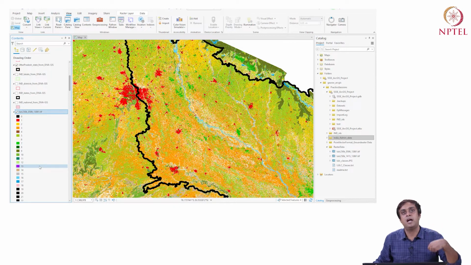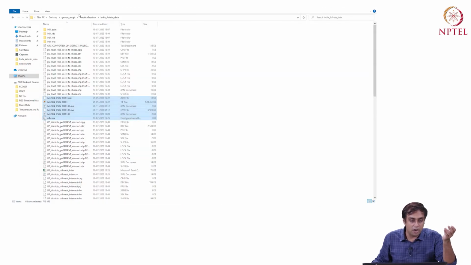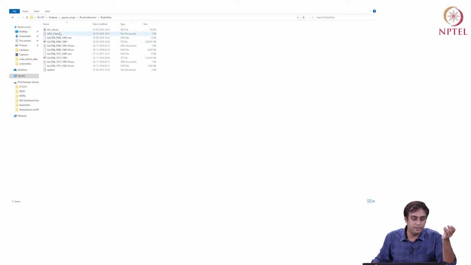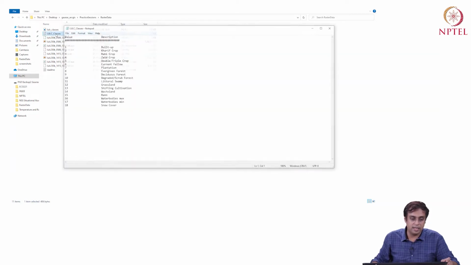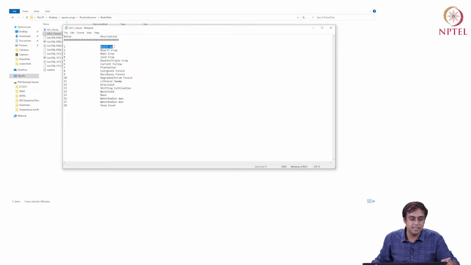Well, when I download these data, I request these data from ISRO. They also provide me with a lot of metadata, right? As part of those metadata, first of all, there is this README file. The README file has the license. How do you cite these data? What are the purposes you can use these data for, and so on and so forth, right? Okay, so that's one. Second is the LULC classes. Well, 1 is built up, that's what we guessed. 2 is Kharif crop, 3 is Rabi crop, 4 is Zayed crop, and 5 is double and triple crop. Okay, so let's pay attention to the first 5: built up, Kharif, Rabi, Zayed, and double triple.